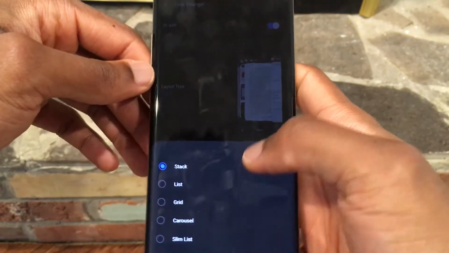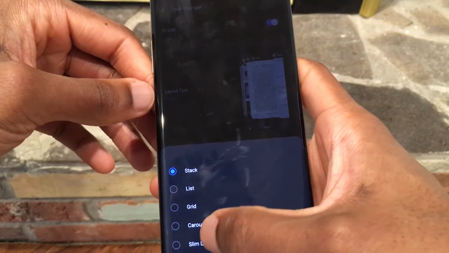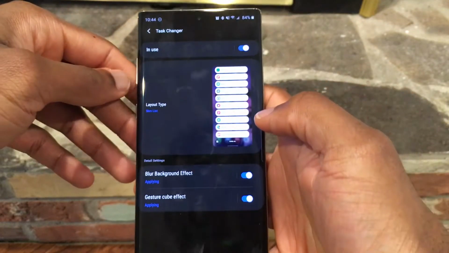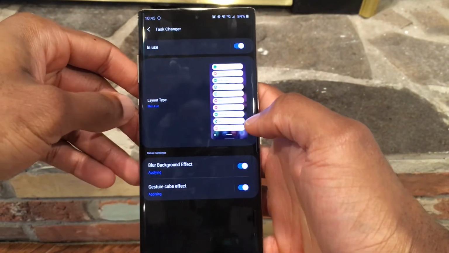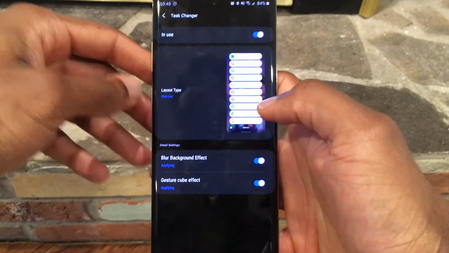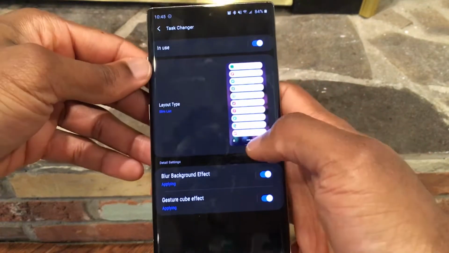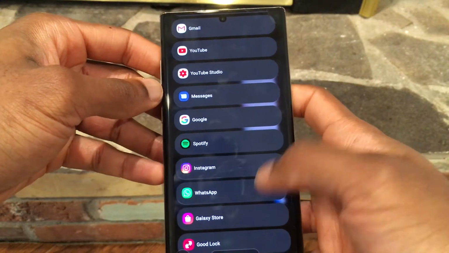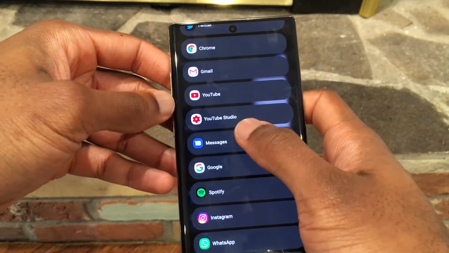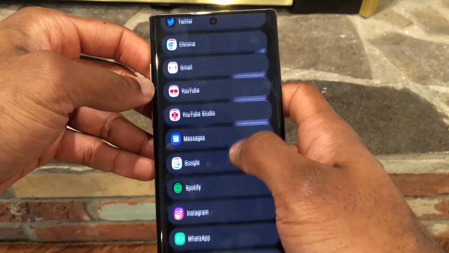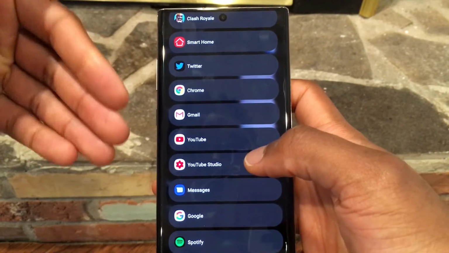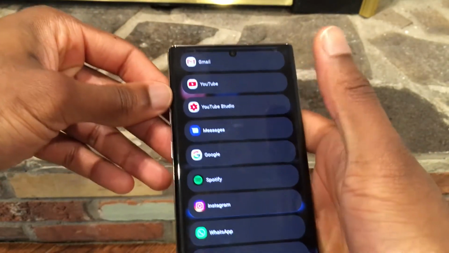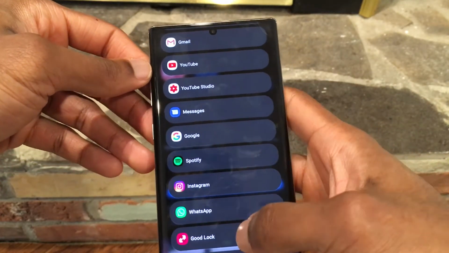Now, my preferred method when using Task Changer is actually the slim list. So as you can see, I have a ton of stuff open in my background at any time. And I guess I've become more lazy when it comes to closing apps because of how much RAM the Note 10 Plus has. So I tend to use the slim list layout because me personally, I find that whenever I'm trying to switch through an app, I already know exactly which app it is I'm trying to get into. So just by seeing the app's name, it just makes it a lot easier to quickly flip in. I want to get to YouTube Studio, bang, I click YouTube Studio, and I'm in.